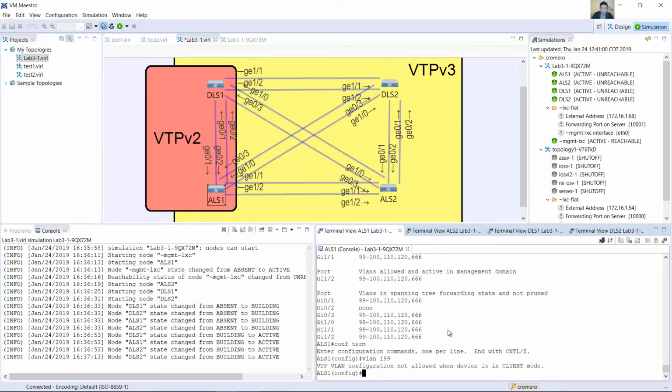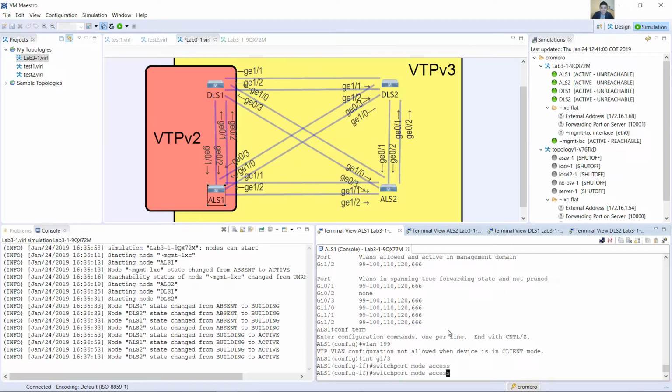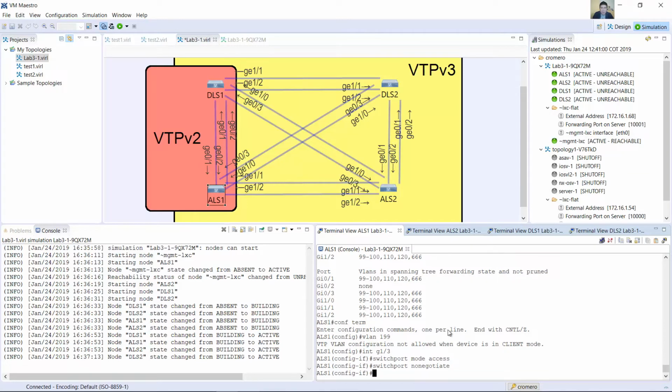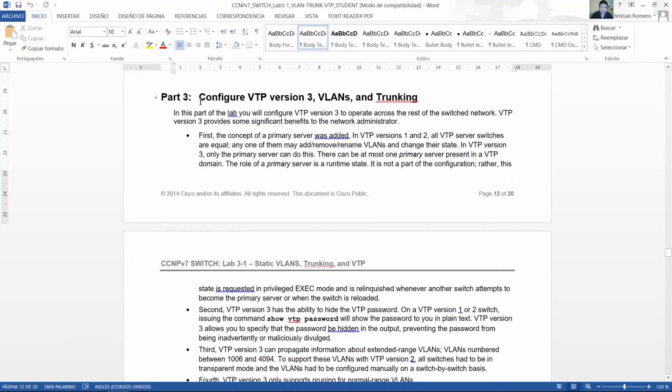ALS1, the same process, interface gigabit 1/3, switch port mode access, switch port no negotiate, switch port access VLAN 999, shut down. Next. Configure VTP version 3 VLANs and trunking.